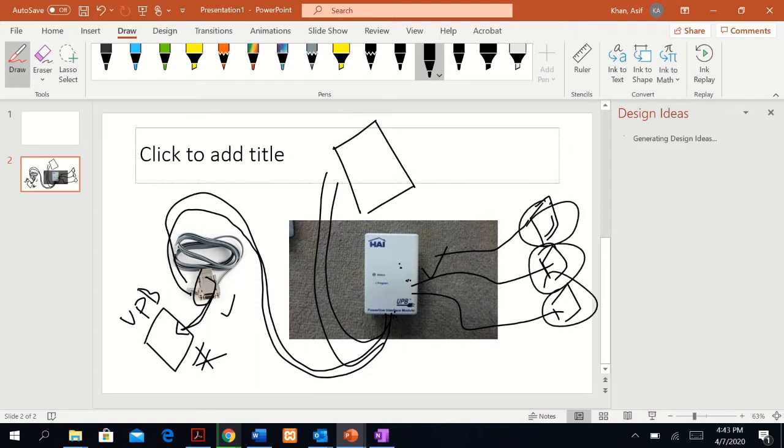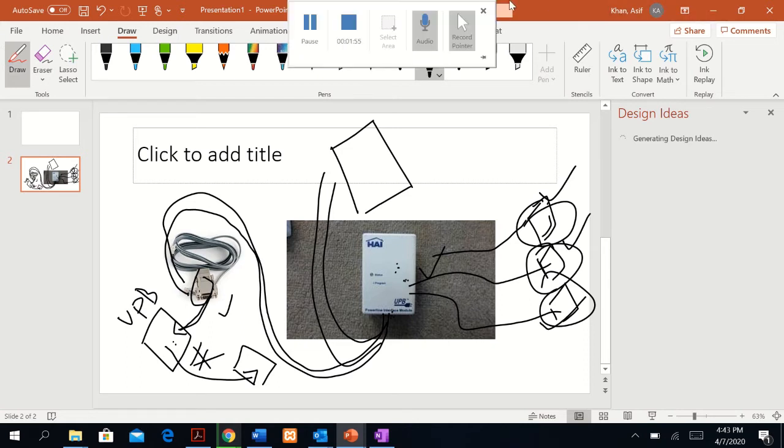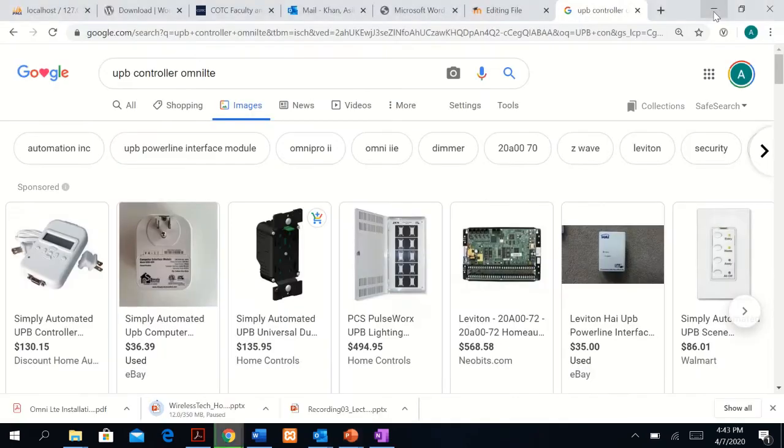Then this computer will be wirelessly connected to a router. From your computer or your phone you can send a signal to this guy, and he will send a signal to these smart switches, and you can dim them or whatever you want. So I want to make sure that you guys can see that. Okay, so that is that.